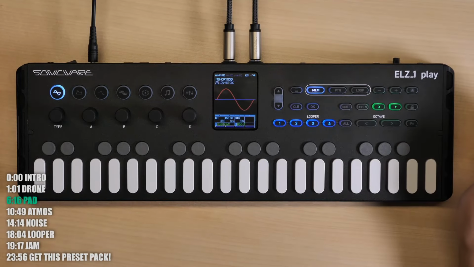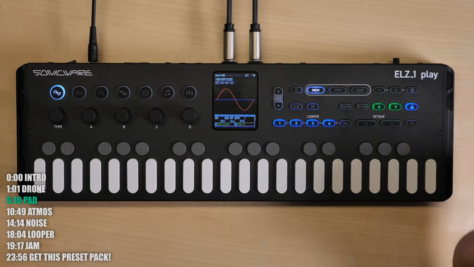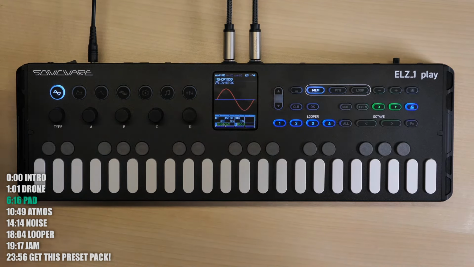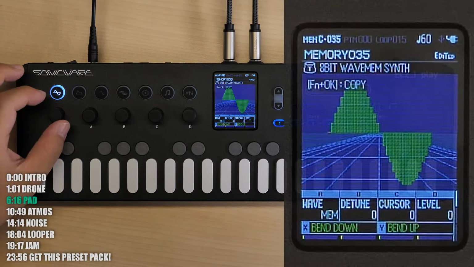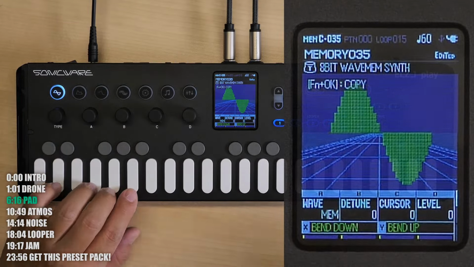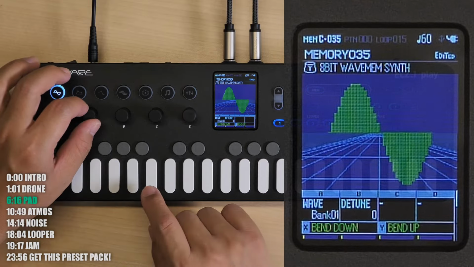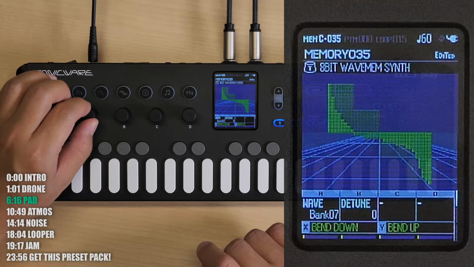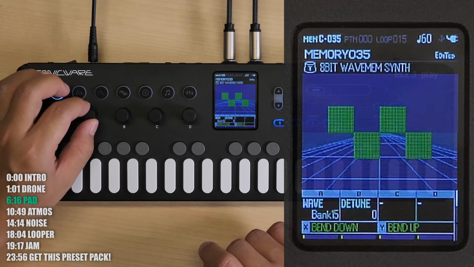Pad next. Let's make a pad sound. To create a thicker sound using unison, and considering that I'll be playing chords, I've chosen the 8-bit wave memory engine, which has a maximum of 20 voices. First, select a slightly asymmetric sawtooth wave, bank 17, under wave. Feel free to choose a different waveform if you prefer.